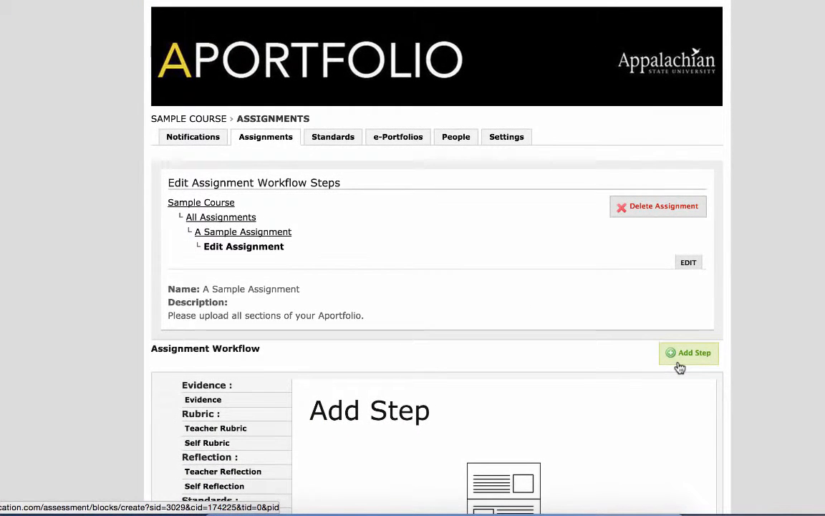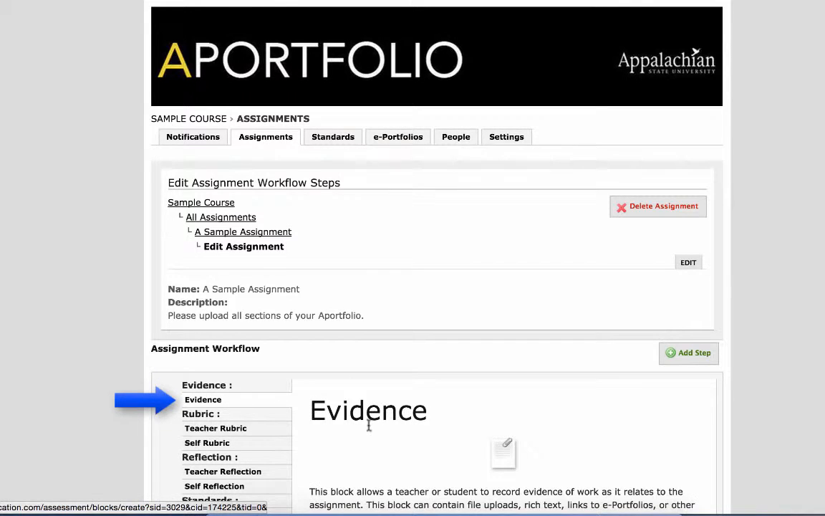The first step must always be evidence. This is the step in which students can add content. Click on Evidence here, and then click Add this step.